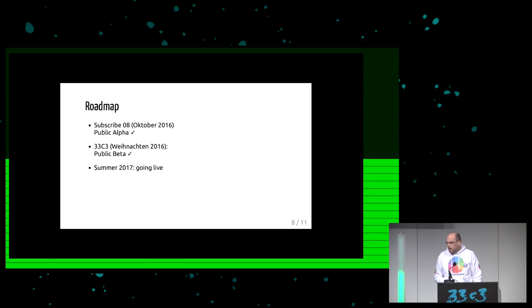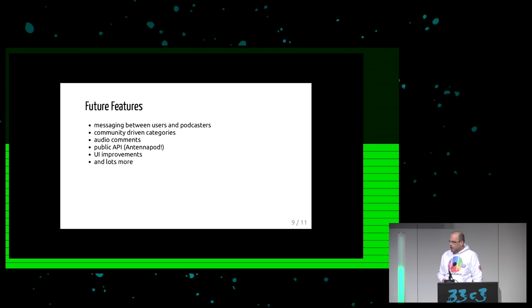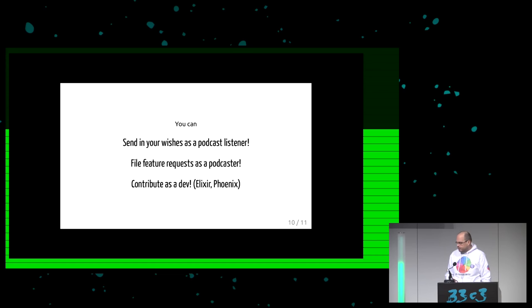What's the roadmap? Public Alpha has been out since October. We switch now to public beta, so you are invited to use it and test it out. Let's see if it can hold your load, and we will go live in summer next year. What are future features? There will be messaging between users and podcasters. Community-driven categories have just been established. There will be audio comments, a public API, UI improvements, and lots more to come.